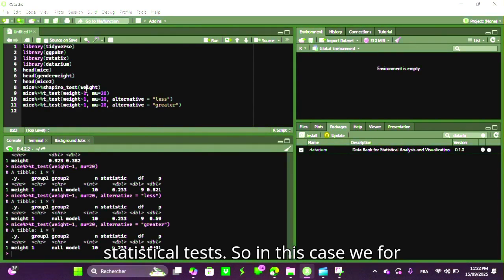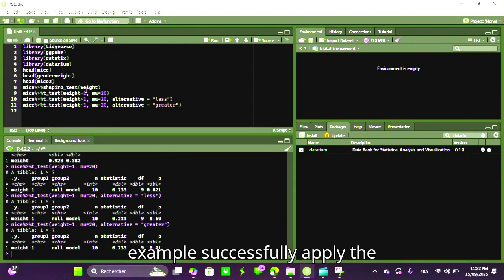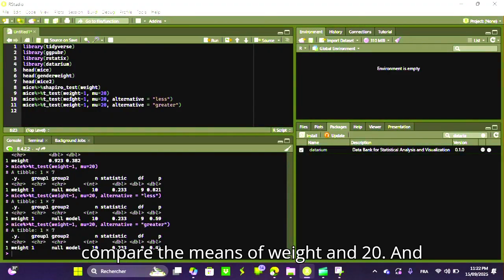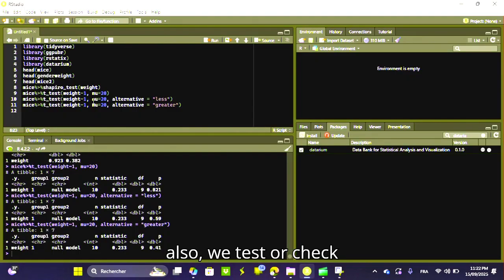So we successfully applied the one sample t-test, and we compared the mean of weight with 20, and we also checked if the average weight is less than 20, or if the mean of weight is greater than 20.